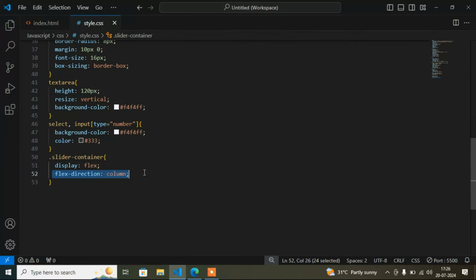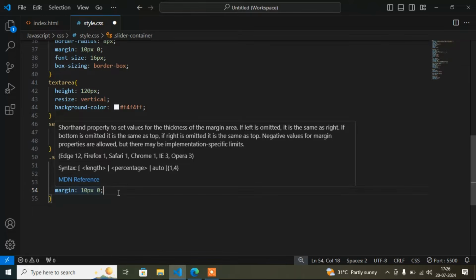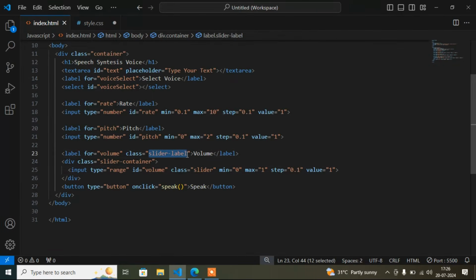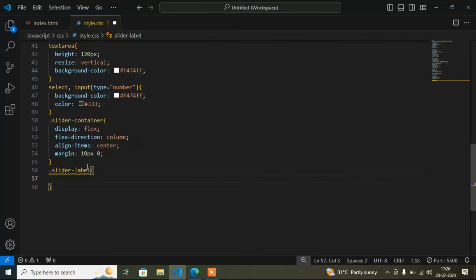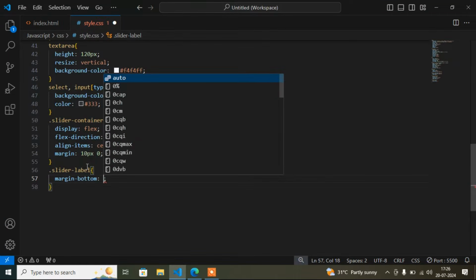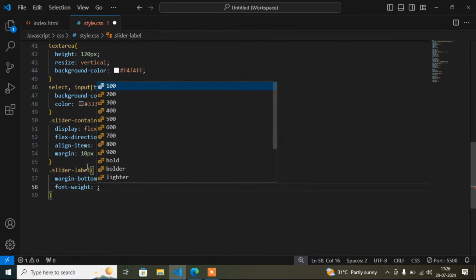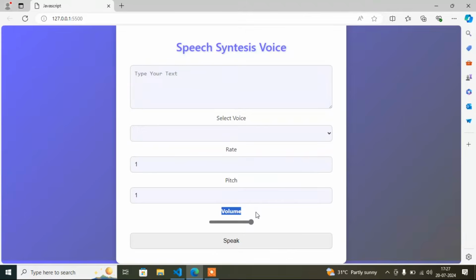So now after that I'll come here and align item. I already explained why we use align item center and margin 10 pixel and 0. 10 means from top and bottom, and 0 left and right. So now here I'll add CSS for slider left. Now here margin bottom, here I'll add 5 pixel and font weight, here I'll add bold coming like this.